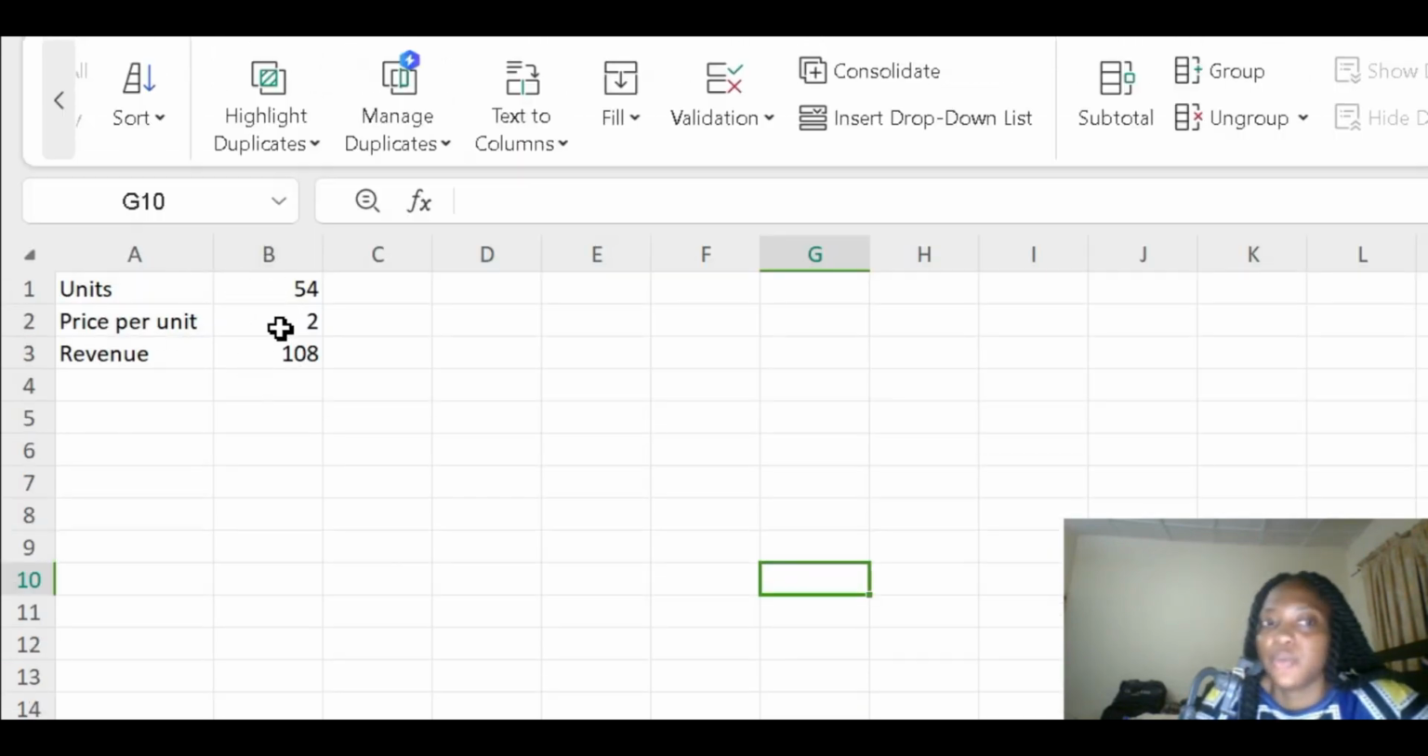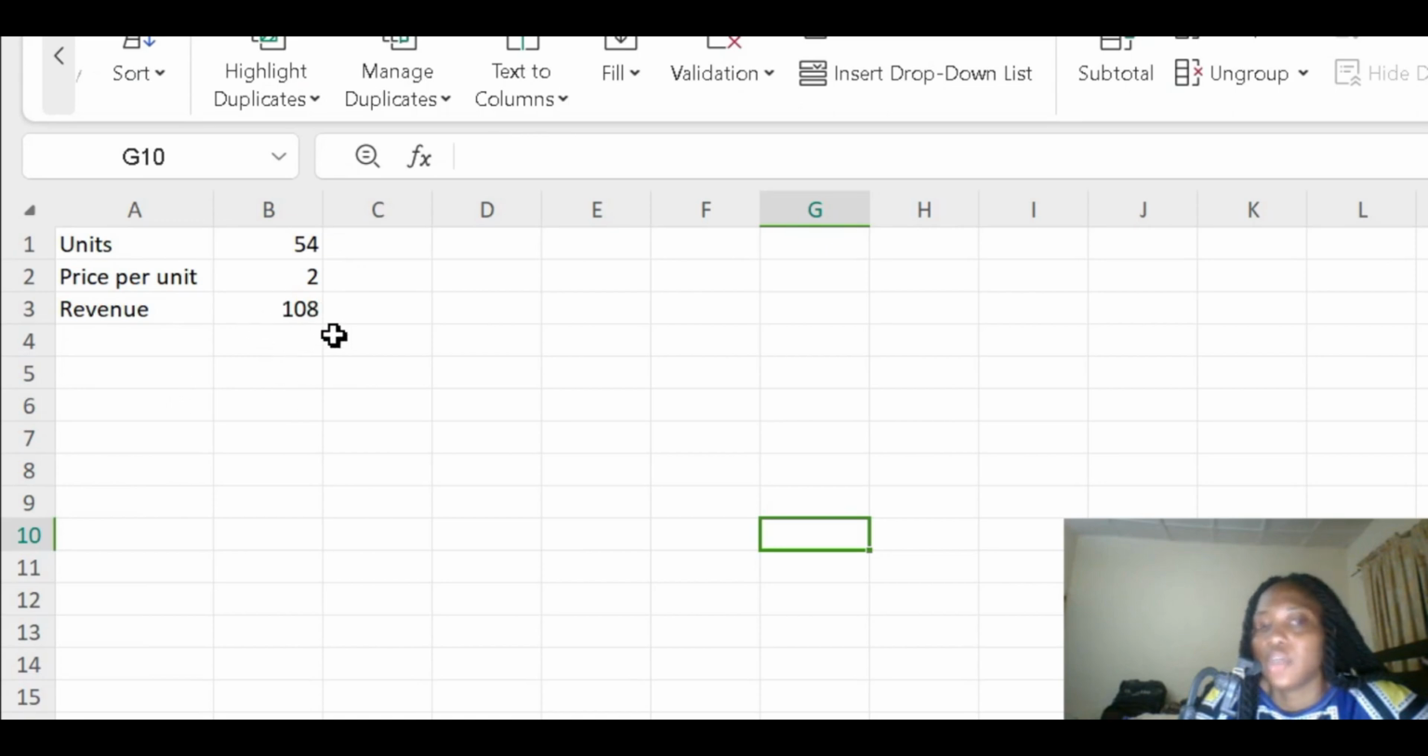Here we're using a very simple formula, just multiplying this unit and price per unit to get the revenue. But let's say I wanted to increase my revenue to a certain amount. So I wanted to know how many units I needed to sell, or you can even do it another way and find out how much you should increase the price of the unit.